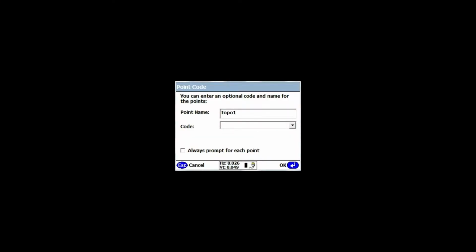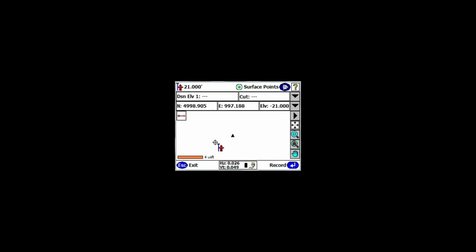A good code would be ground shot, GS. We are now ready to begin walking the site, taking our shots. The default grid size is 30 feet. As I zoom extends here, you can see that as I move around, the screen is being painted to show that I'm having even coverage.